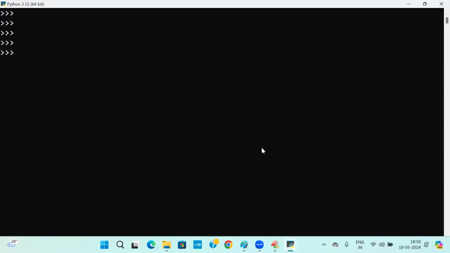So let us take the example. S1 is equal to 10, 20, 30. S2 is equal to 15, 25, 35. Now S3 is equal to 15, and something like 7, 5, 6. Now tell me, S1 dot, what is the function name? is_disjoint of S2. Are there any common elements between S1 and S2? No. So what is the answer?